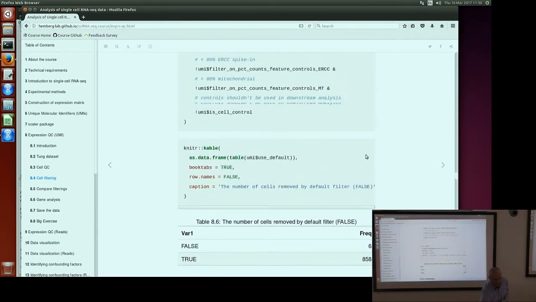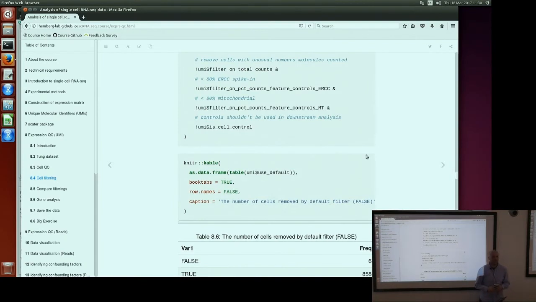Yeah, I guess the point I'd make about those filters is the defaults are very lenient. Like you can see, less than 80% of ERCC spike-ins is the default filter on that. So that's extremely lenient. These are very weak thresholds, as you can see. So this is just to remove something really bad, right? Yes.